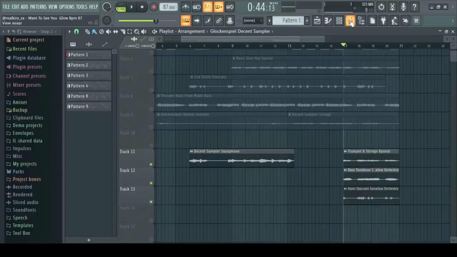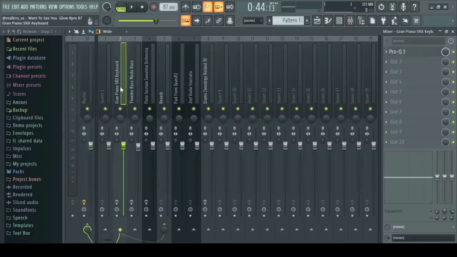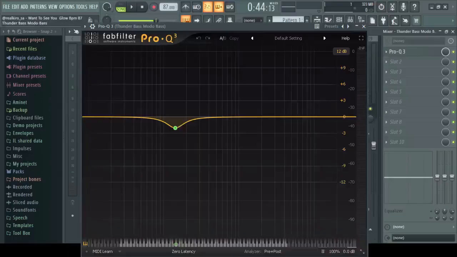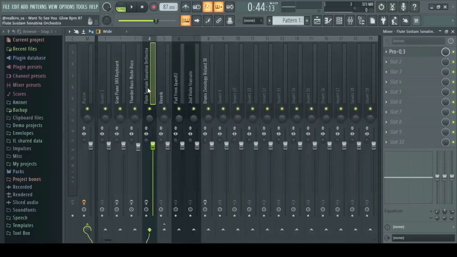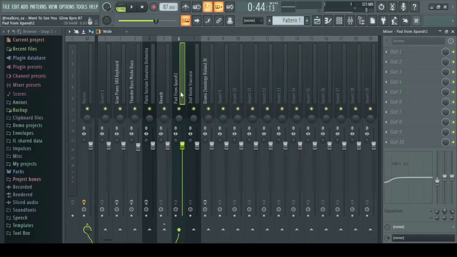And let me show you the effects that I used for this sample. So for the grand piano, I just added an EQ to get rid of the bad frequencies that I heard from the piano. I then also added an EQ to shape the sound for the bass. And for the flutes, I also added another EQ to shape it also. And for the pad, I just took care of the low end with the built-in EQ.